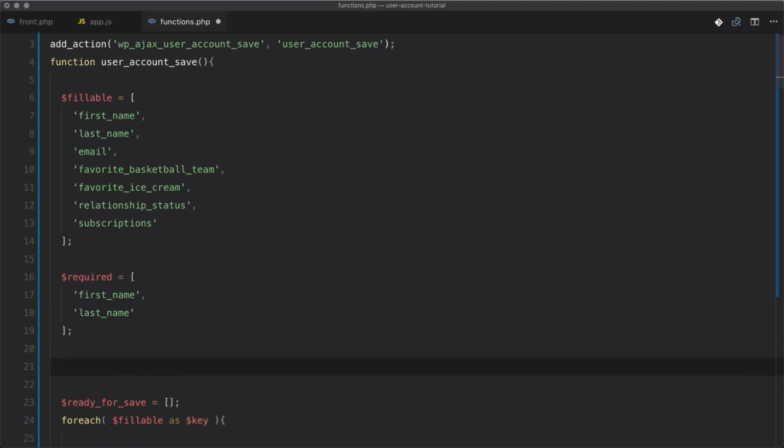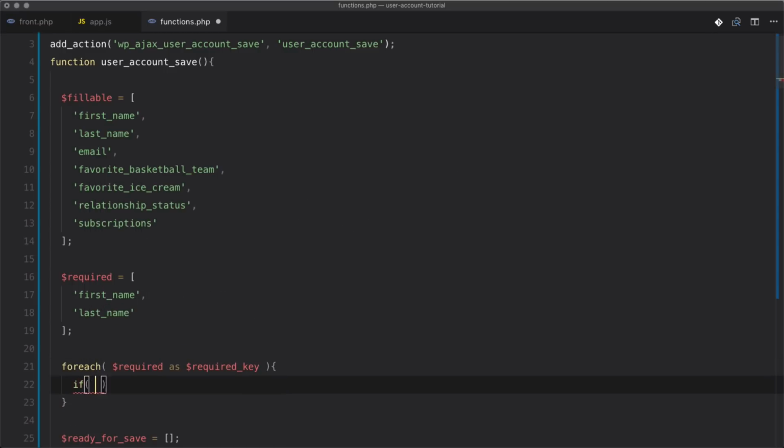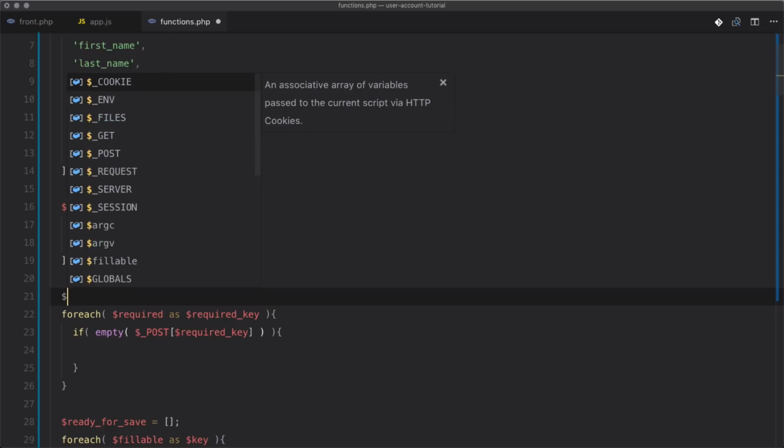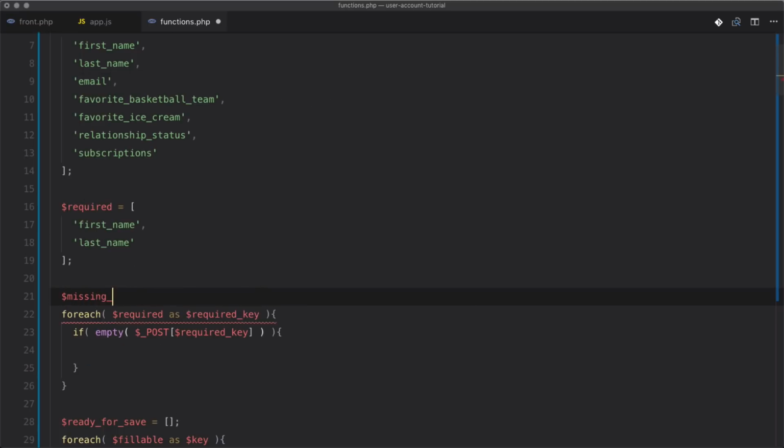So what we'll do is we'll loop over it. For each required as required key, I guess. And let's see if it's empty. If it's empty in the post array, then we need to do something with it. So let's create another array here, say missing fields, because this could be, who knows how many. And if it's empty, then let's add it to that missing fields.